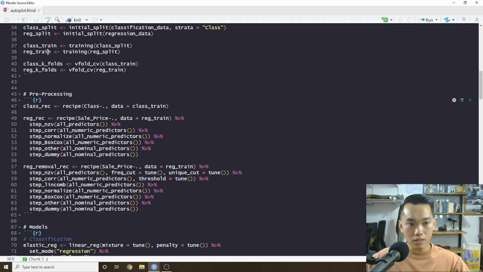So for the actual pre-processing, the class recipe for the classification data, there's no real pre-processing because there's only two features, and we're trying to predict a binary outcome. So in this case, it's just a simple formula, which is not really something that you'd be doing in your own workflows. You probably have to do some type of feature engineering. But for this example, let's keep it a little bit simple.